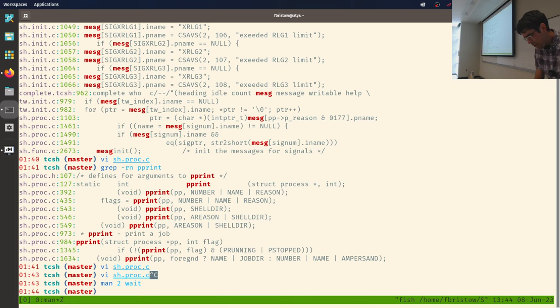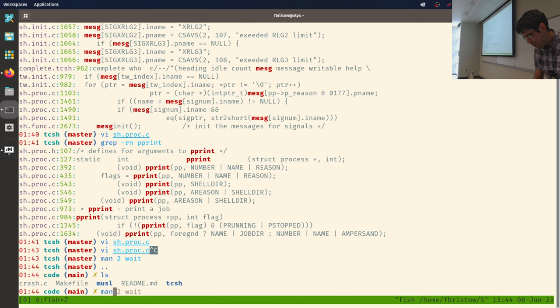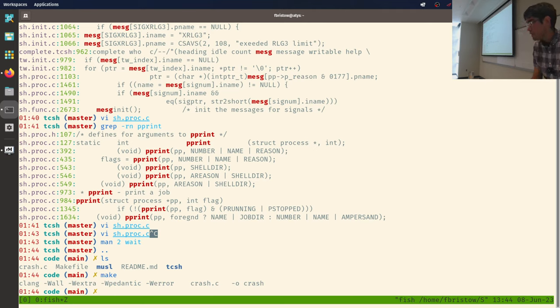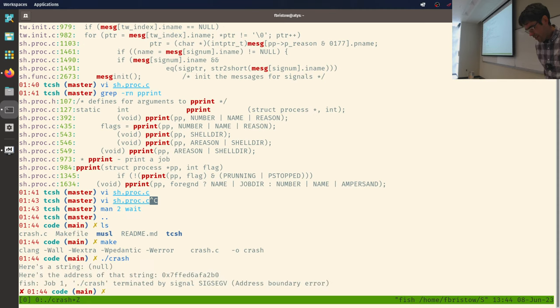I'm going to run this program again, but this time I'm going to run it on my own machine. I'm using fish instead of tcsh. And fish tells us this process was terminated by a signal, SIGSEGV.